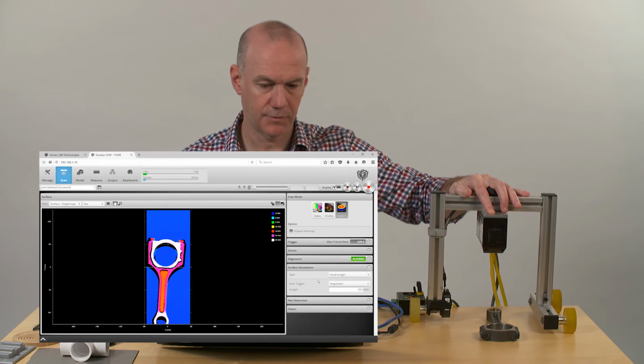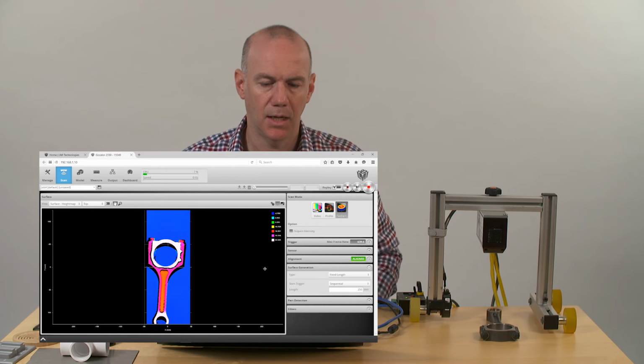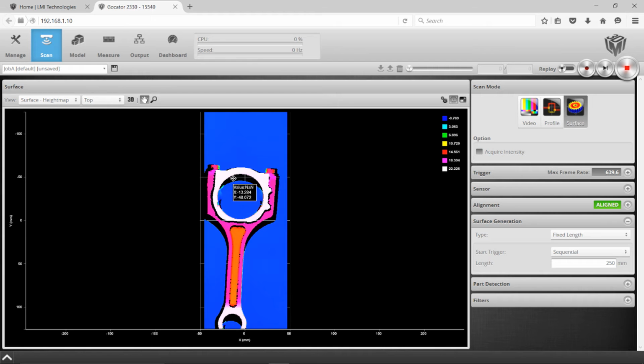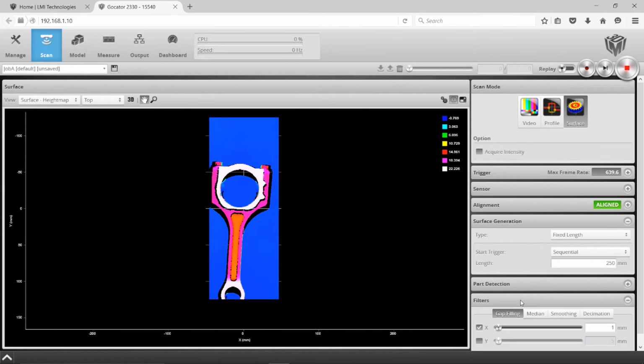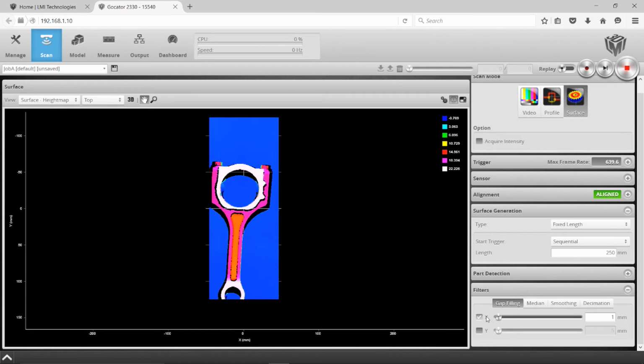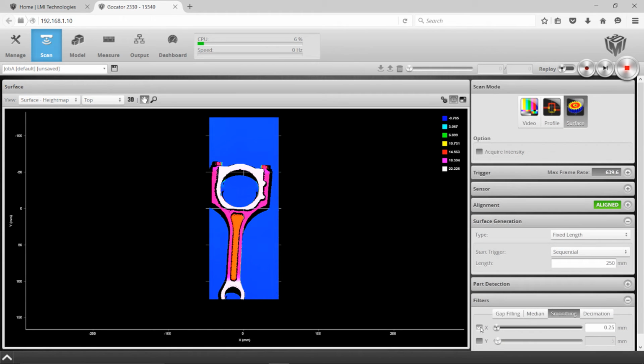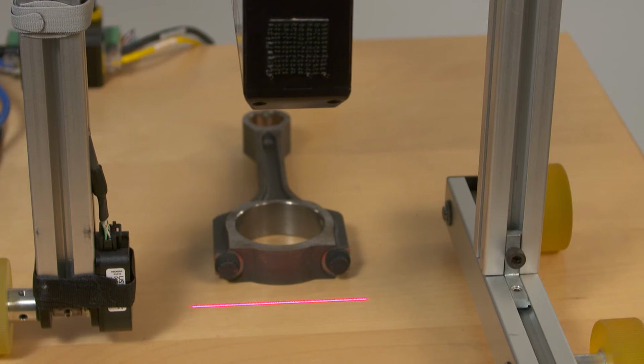Hopefully I got enough stroke here. So there is the image. This is a height map. This image is actually a bunch of profiles stacked together. Now we think we still have our filtering on. I'm actually going to take that off. Let's scan this guy again real quick.